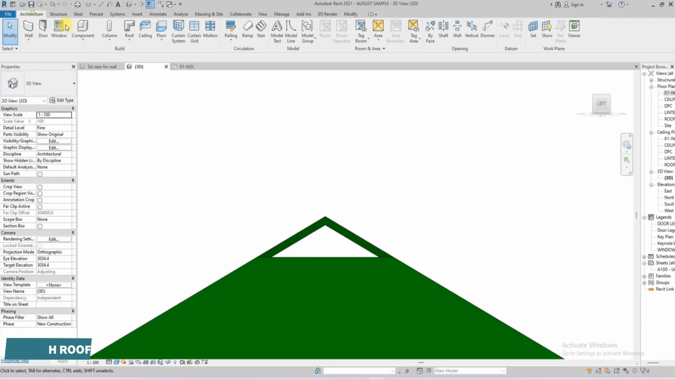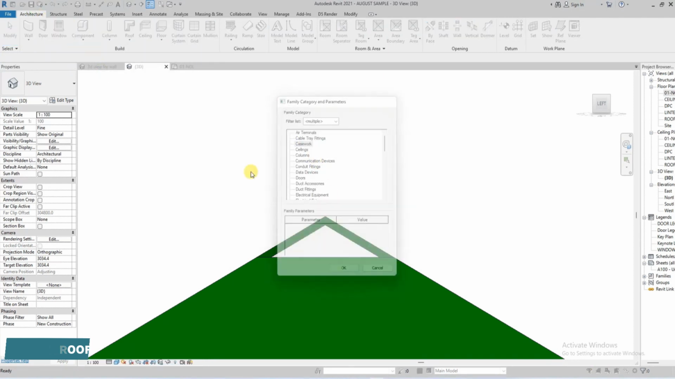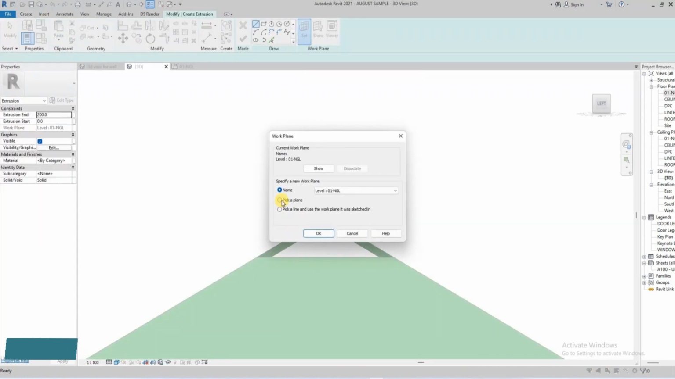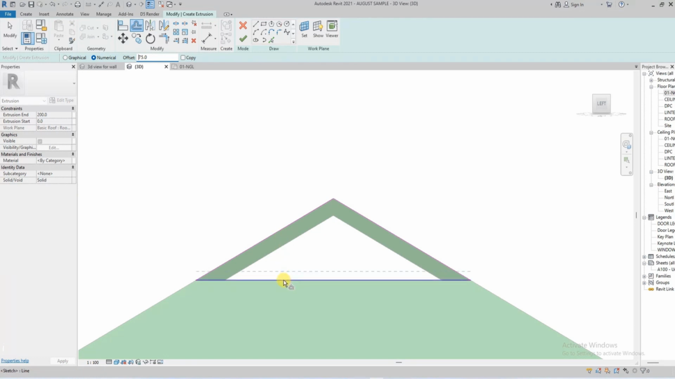Now you can just go with model in place, use a simple casework, and use the extrusion and set the plane. We'll just set it at this face. Set it at this face. Just draw a simple Dutch vent. Just offset it by 75 millimeters. We check the copies too. So we're going to now copy this.